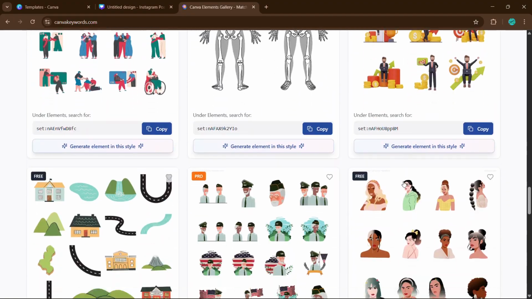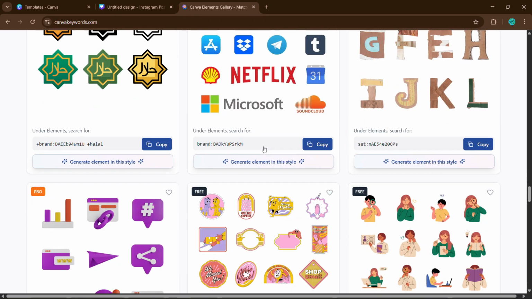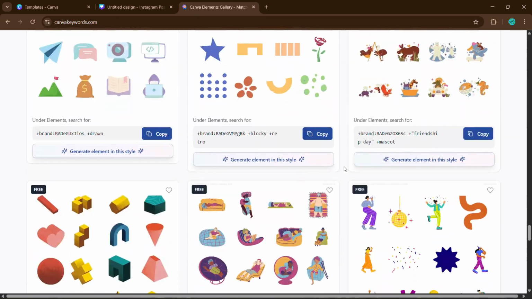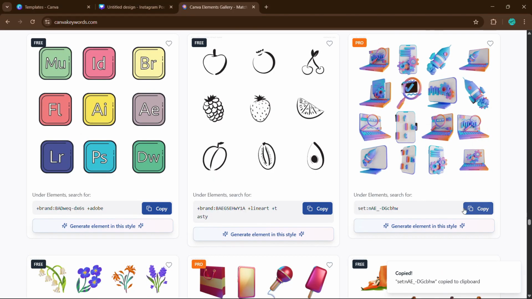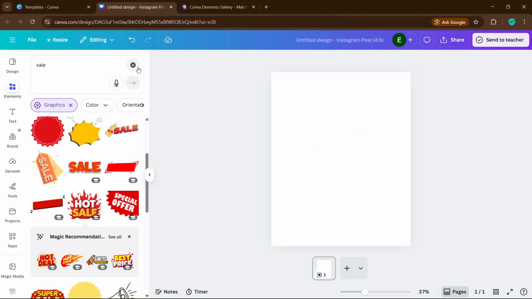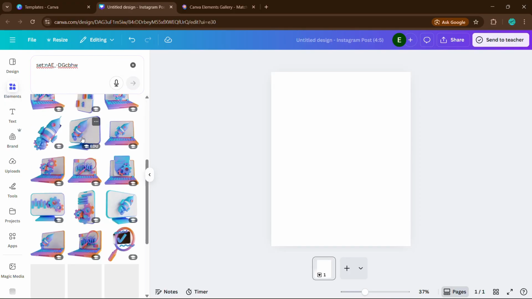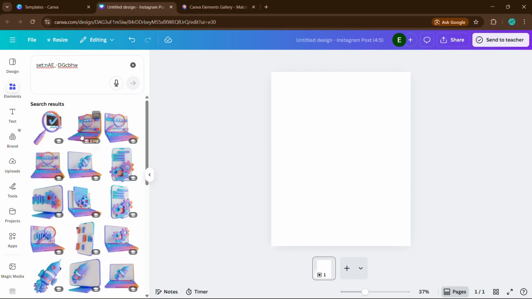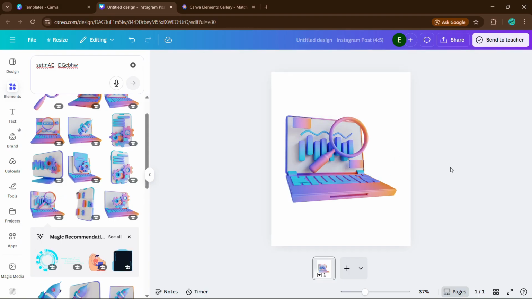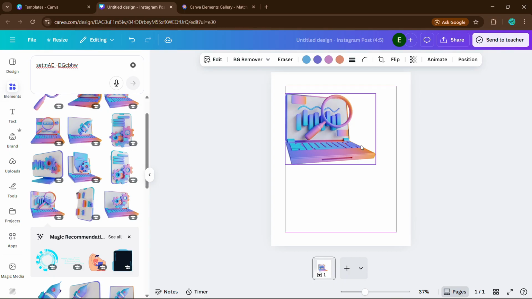These are not the default search terms everyone uses, so they can instantly make your designs look more creative and diverse. Once you find a code or keyword you like, just click the copy button, go back to your Canva design, and paste it into the elements search bar. Canva will instantly show you a set of elements that are usually hidden or harder to find with standard searches, giving your design more depth, more options, and more professional appeal.